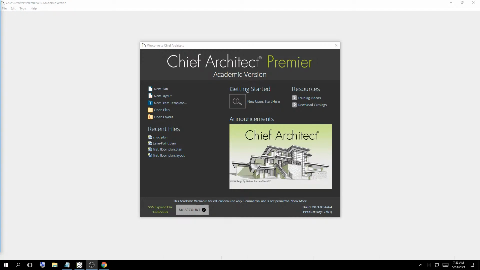Like I said, I'm going to be using X10, but I think everything that I'm going to be showing you is applicable to any version of Chief Architect, all the way down, let's say 5 or 6 versions. There's nothing special in terms of extra features that I'm going to be using that older versions didn't have.